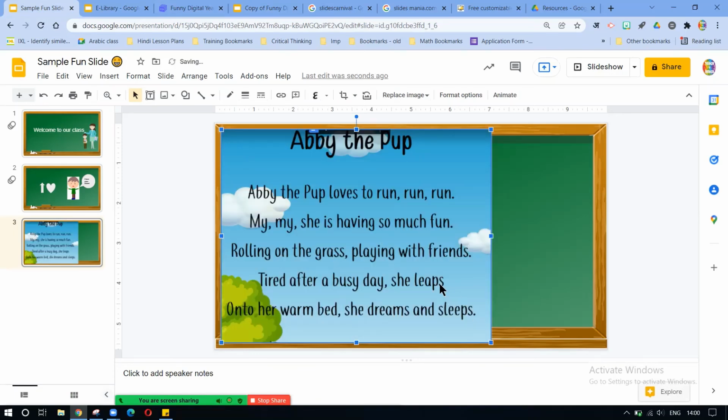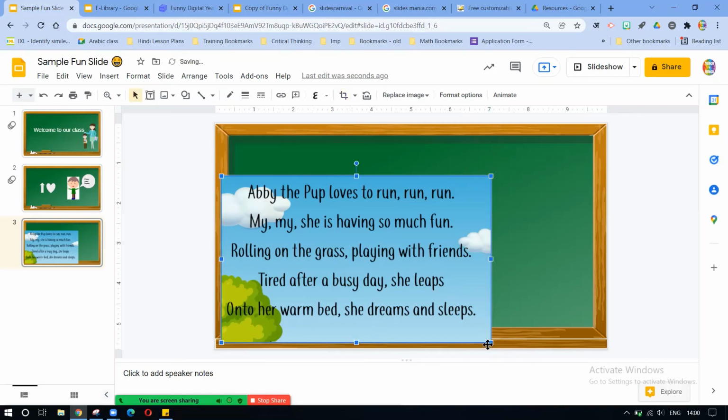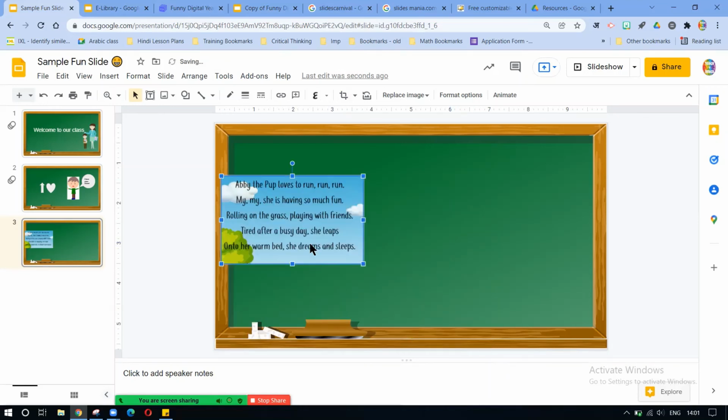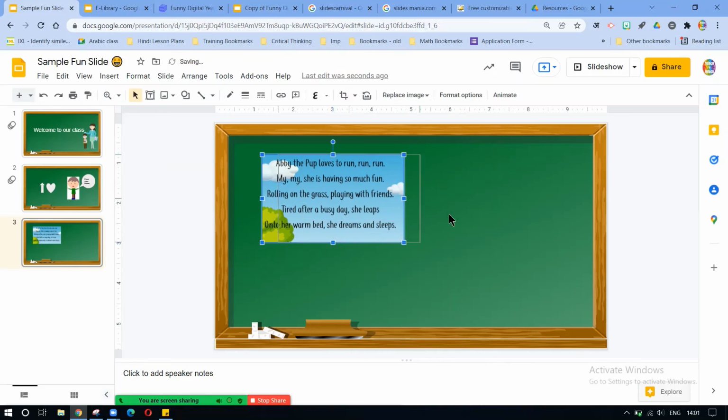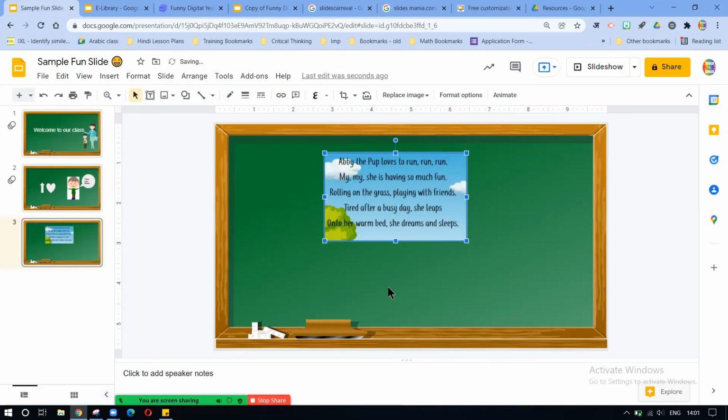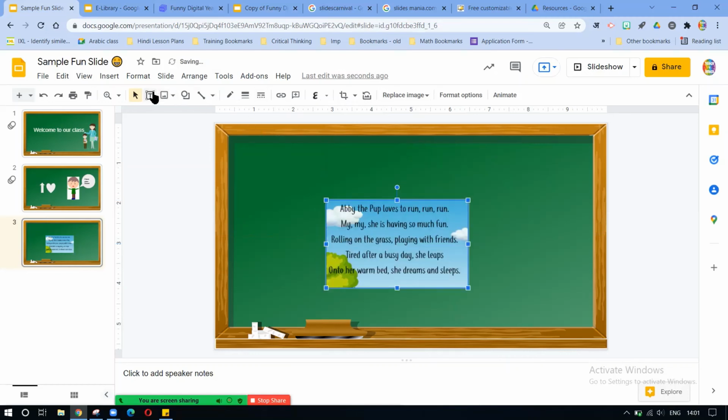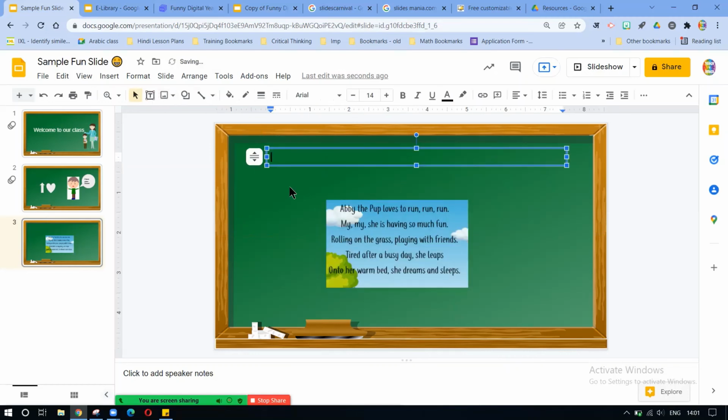Now I can double click on any image to crop it. So let's say I just crop it to this, and I am resizing it by dropping it. So this is a nursery rhyme book. I can give a small text saying, click on the picture image you see to read the rhyme book.